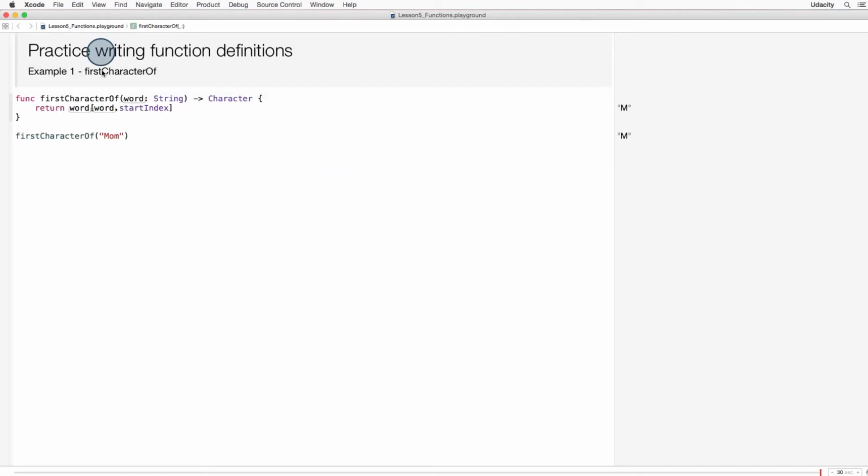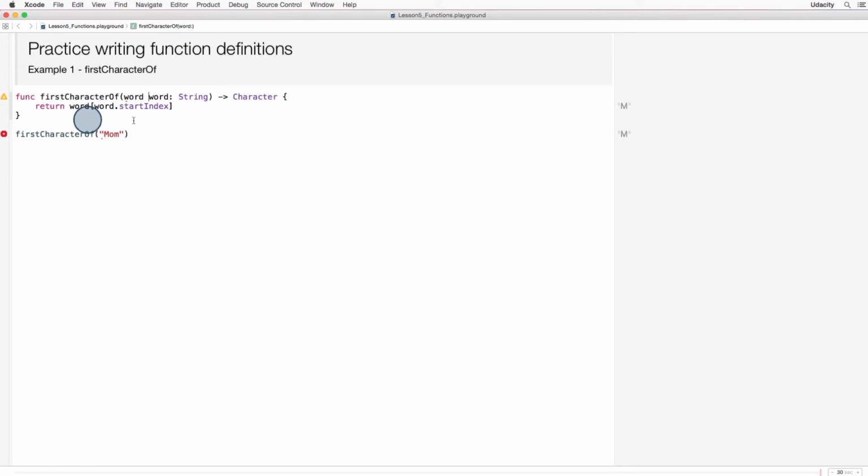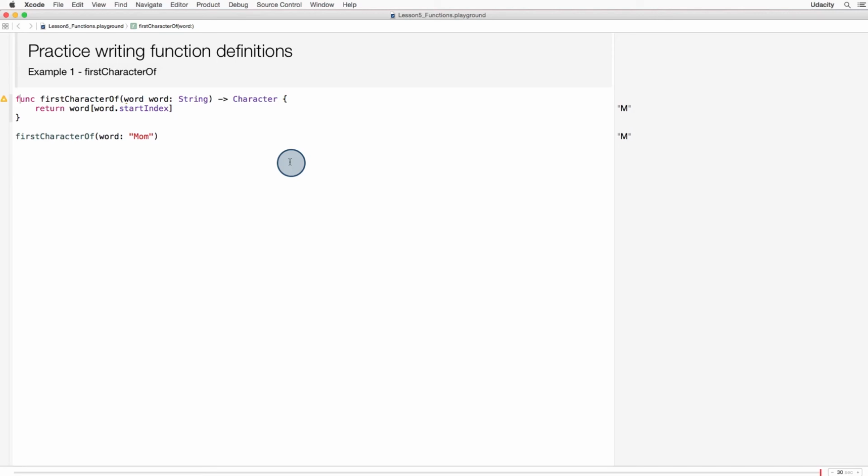Let's go ahead and add an external name to our parameter. It's kind of hard to come up with another word for word, so I'm just going to use word again. And now that we've specified an external parameter name, we need to use that external parameter name in the function call. Now you've probably noticed that the compiler is complaining about something. Let's see what it has to say.